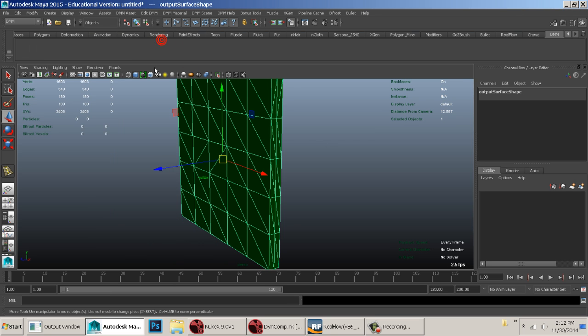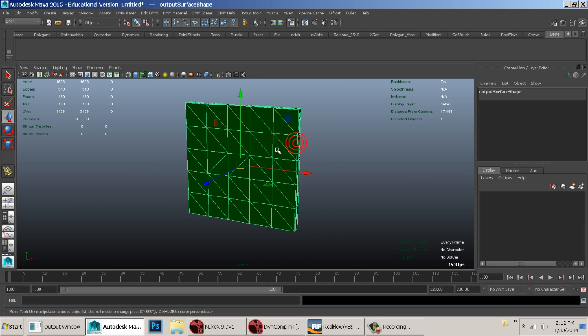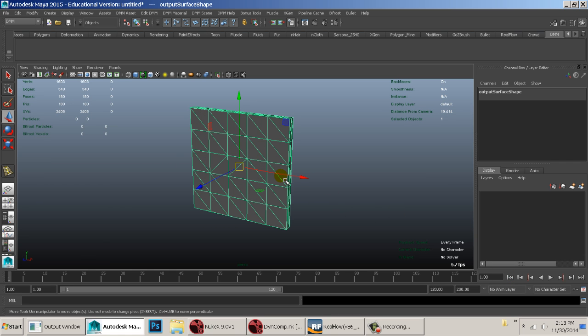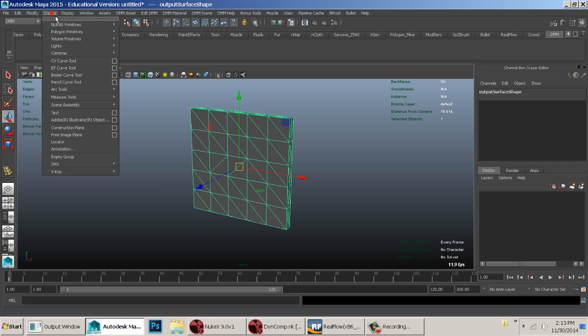We will adjust some of our stuff as we go. Okay, so here's my DMM, and if I hit play, you'll see that it just falls down. So I'm just going to rewind it. The green color is gone. No big deal. It just happens sometimes.